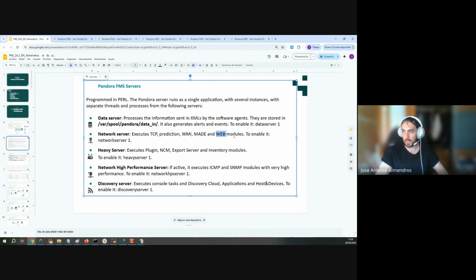And web modules, web check modules, the web modules that we saw in the previous course, working with Goliath. To work with Selenium, we need another server. To enable it, network server 1 in the pandora.conf file.